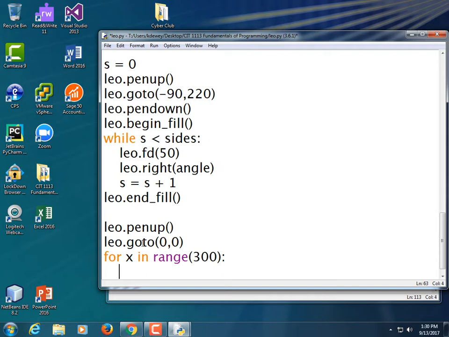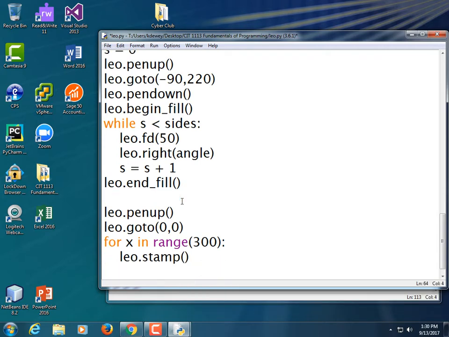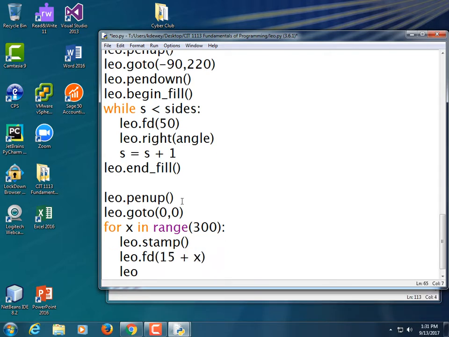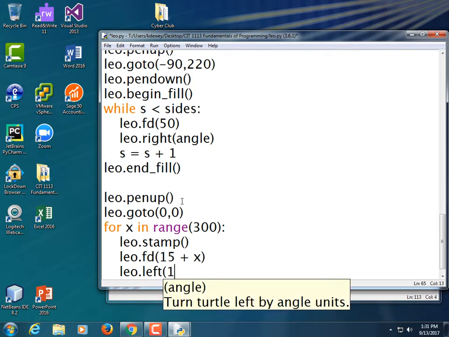So now we're doing a pen up, and we're going to go to 0. For X in range 300, do Leo dot, not Leo, stamp. Let's see what this does. Leo dot forward, 15 plus X, Leo dot left, 15.